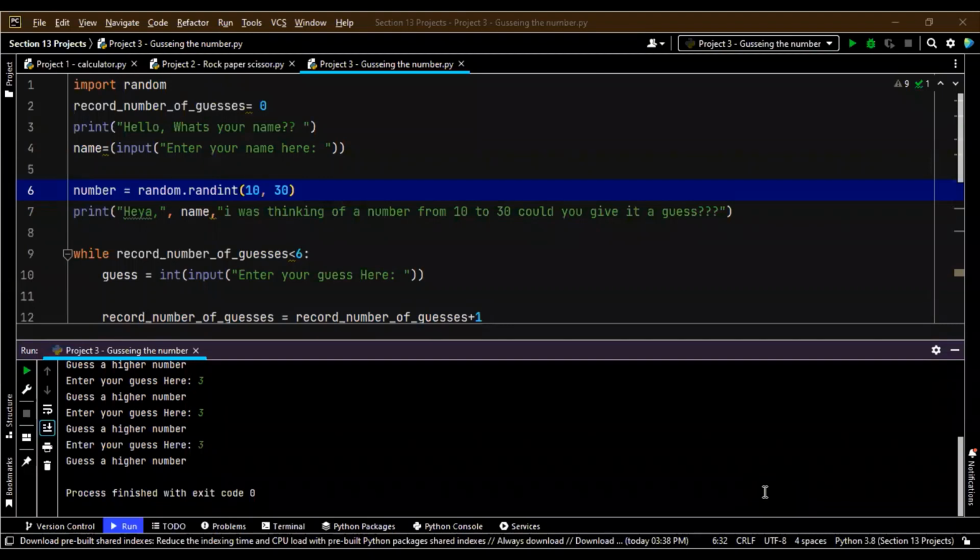Welcome back. So today we are going to learn about our fourth project. That would be the dice simulator. Okay, so we'll actually make the dice simulator.